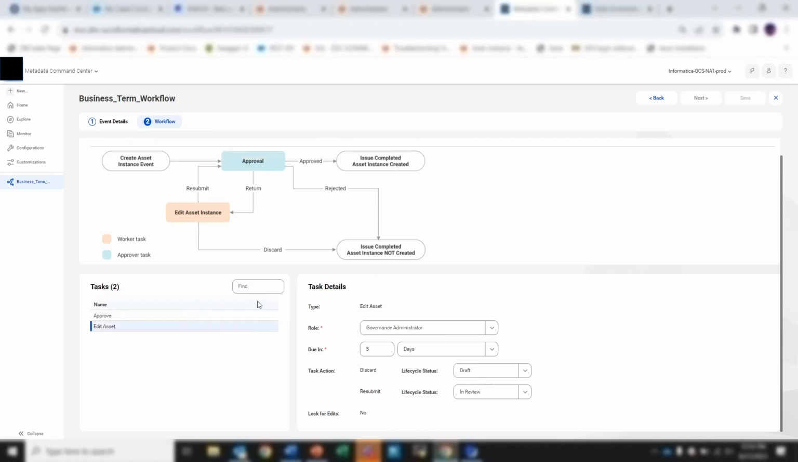Similarly, we have the edit asset task. We see the type preset to edit asset. We need to select the user role for this task. For this demo, I'm choosing the same governance administrator role. And the task actions, as you can see, are discard and resubmit. We also have lock for edits as no, since this is an edit asset type task. Once these actions have been configured and tasks have been configured, we can click on save, and the workflow will be saved and created.